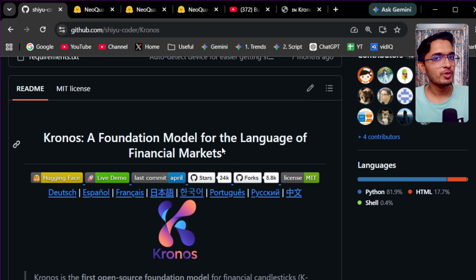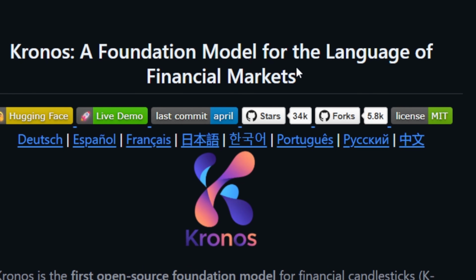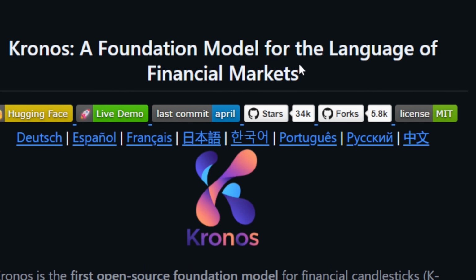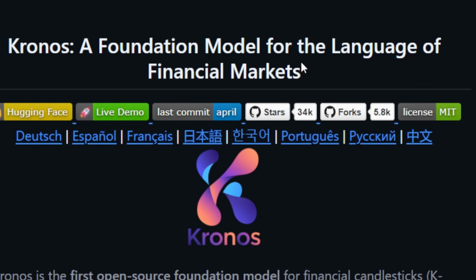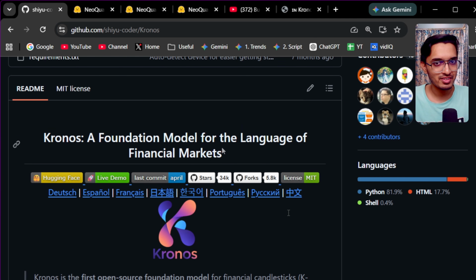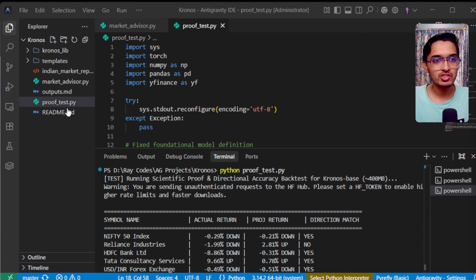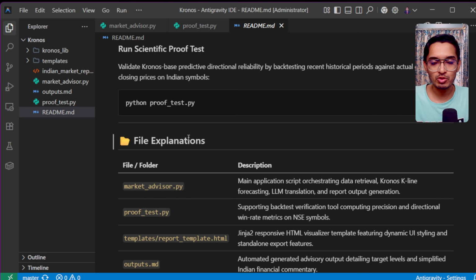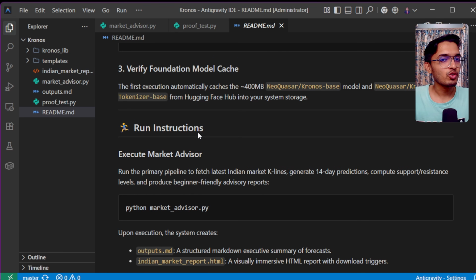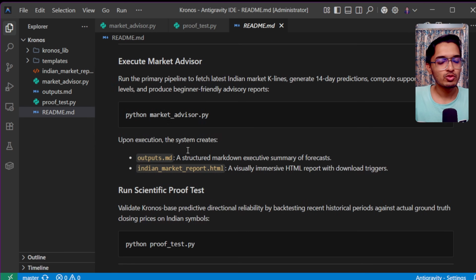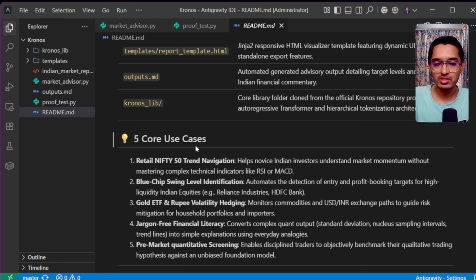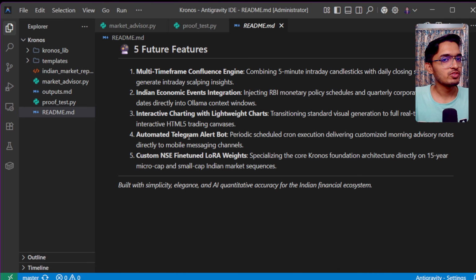So that was the full breakdown of Kronos, a powerful open source AI model which is built specifically to read and predict financial markets right from your local machine. All the code files and the readme file with step-by-step instructions on how to set up the project will be available in the GitHub link in the description and pinned comments, so you can follow along all the steps easily and also get some ideas on where you can use this kind of pipeline or some future features that you can add on top of it.